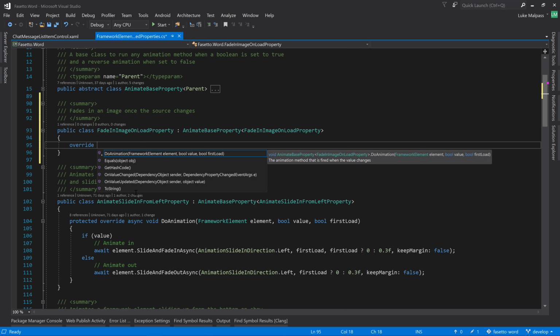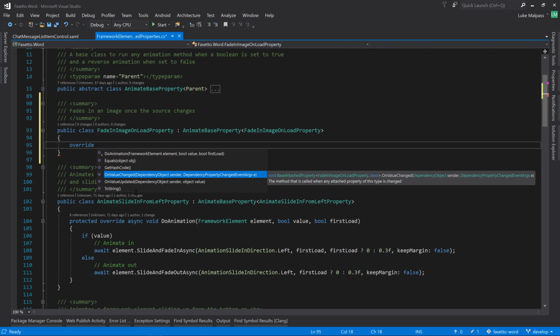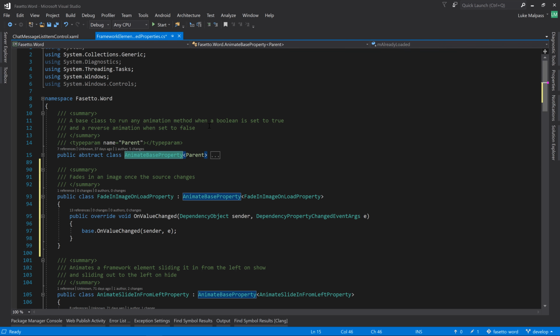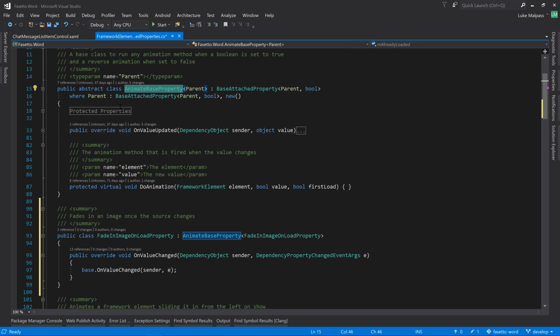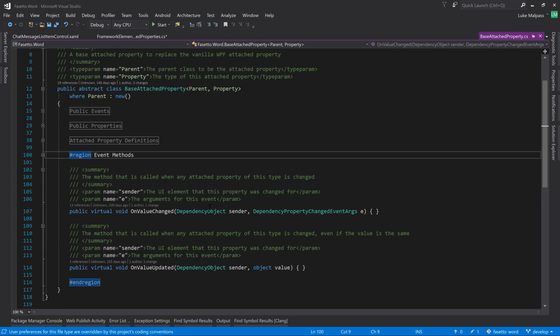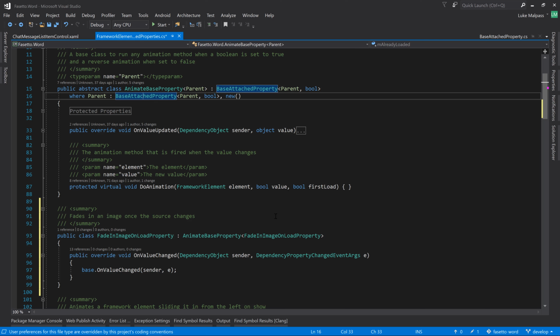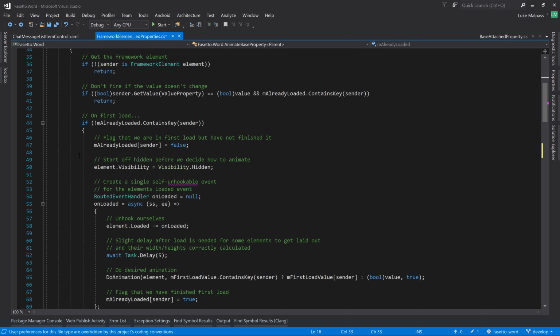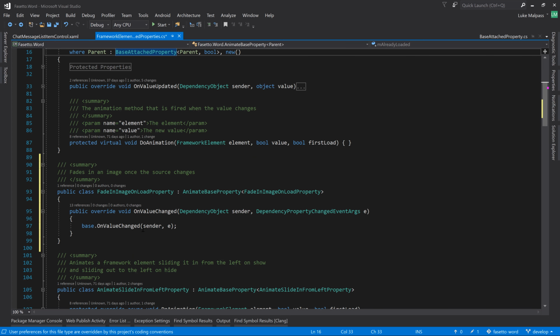And in this case we don't just want to do animation, because we also need to change what happens when the value changes. So by default the value will change on load. If we went to the animation base property class, by default we make it overridable, but it's even in the base attached property, on value changed, so we only update the on value updated here rather. So when it loads we do all the animation. So let's override the value updated, not the value changed.